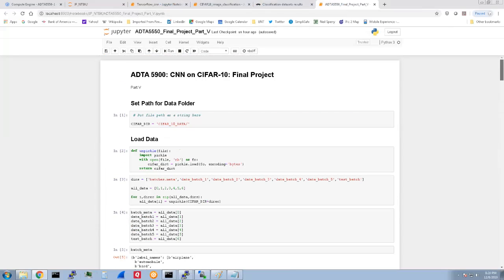This says part 5 code here. It's pretty much identical to the part 3 code, and then I just went around and tweaked some of the parameters to try and improve the performance a little bit. So yeah, that's how that works.